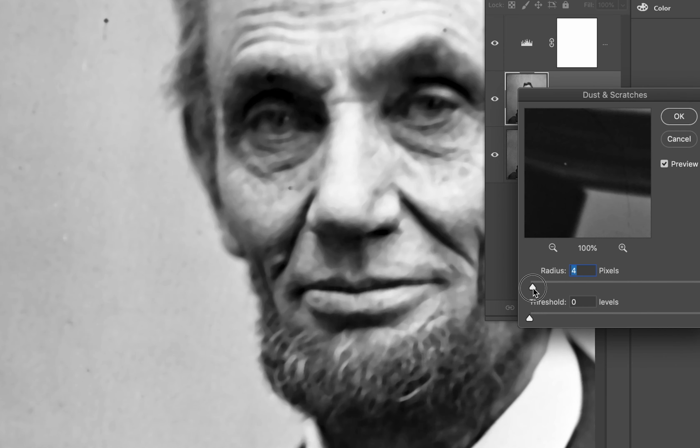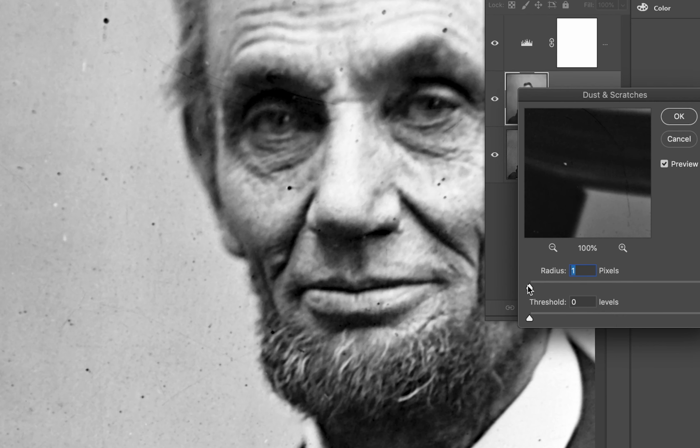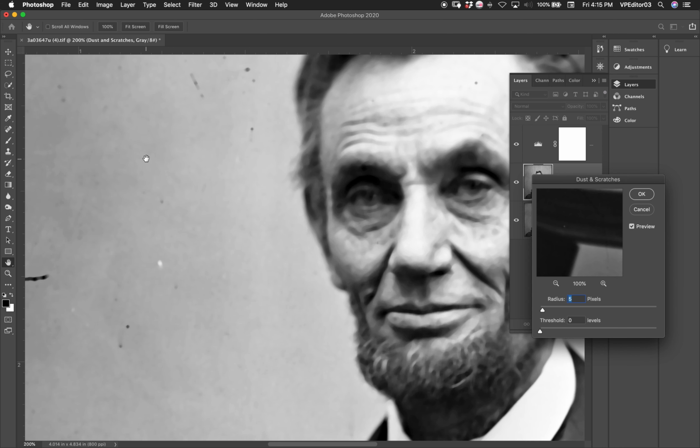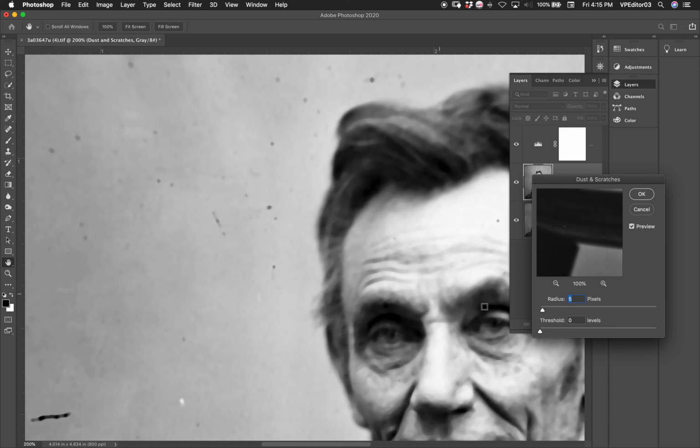And I'm going to bring this in until the dust just disappears. I don't want to go too far with it because then I start to lose detail and everything else. So I'm going to bring it in until it just disappears. Now I want just the dust to disappear. I want to keep the grain of the image.